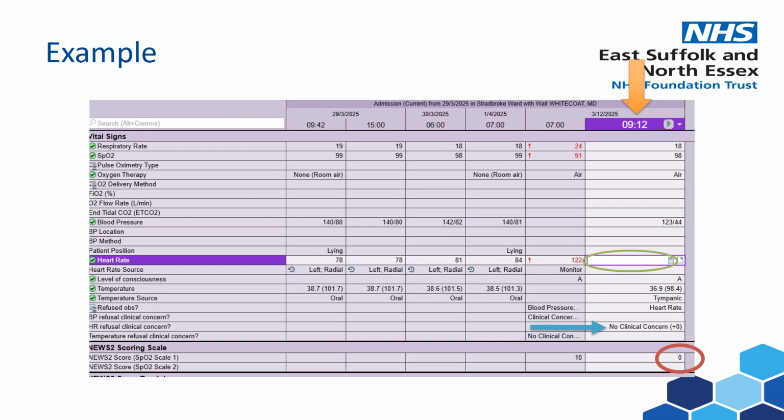Let's look at another example. If we look at the vitals saved in the last column, this is highlighted with an orange arrow. We can see that the patient has refused to have their heart rate taken, so I've left this blank. This is highlighted in the green circle. I have no clinical concern that this patient is unwell, and therefore I have recorded this as no clinical concern, as seen next to the blue arrow.